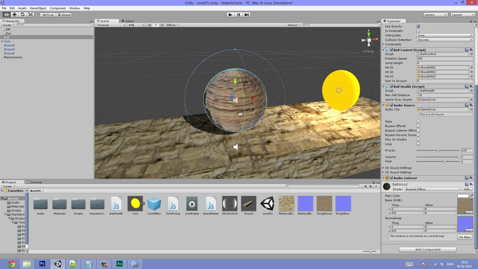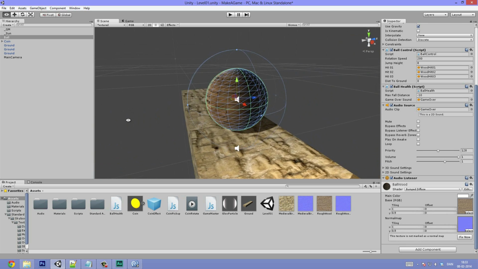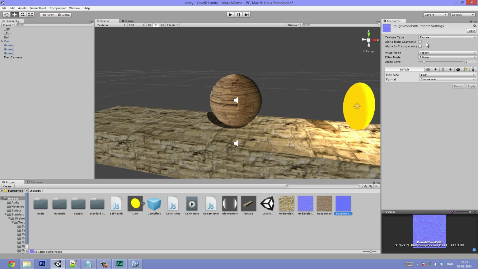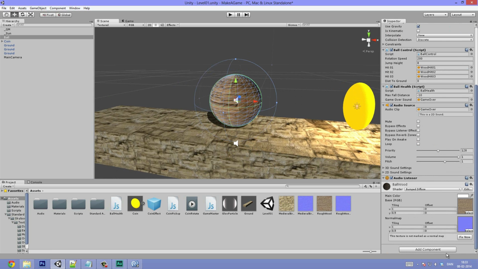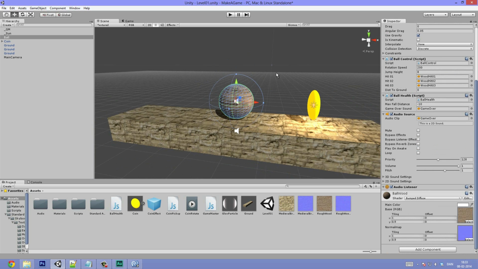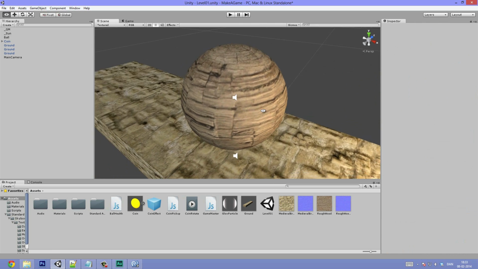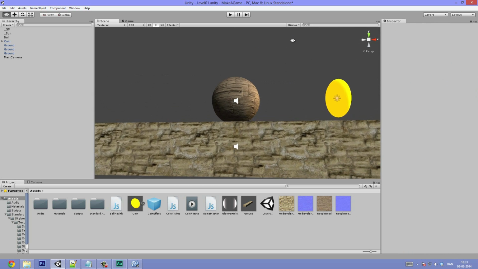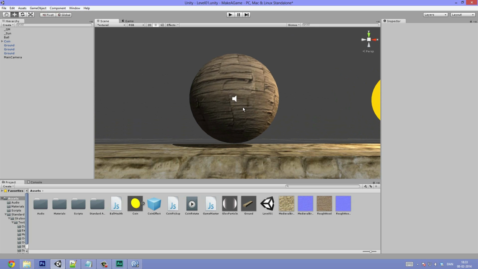And you can see that right now it looks really weird. And that's because our texture is not marked as a normal map. And it will also tell us this down here. So you can either hit fix now, which we're gonna do, or go into the rough wood and change the texture type to normal map. But let's just hit fix now, and Unity will do it for us. So now we can see that light bounces off a little more realistically, especially down here in the shadowed parts.